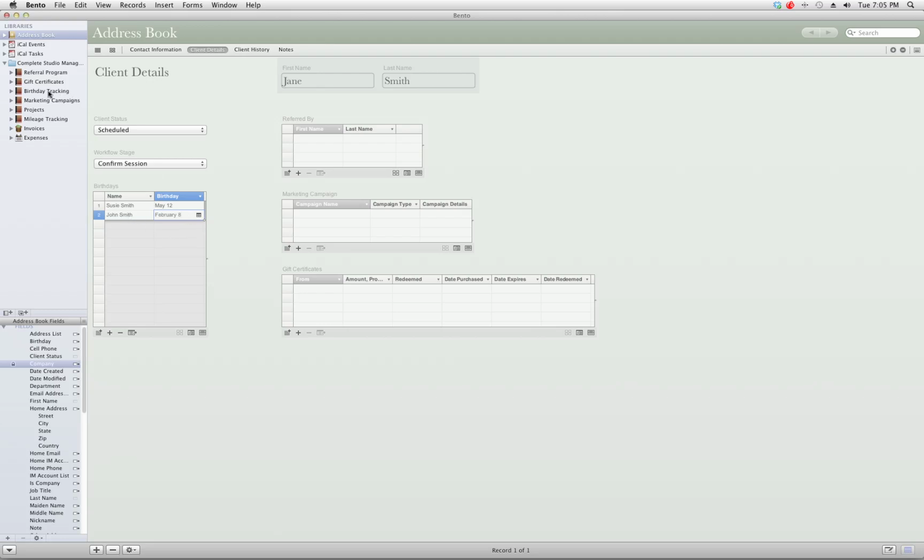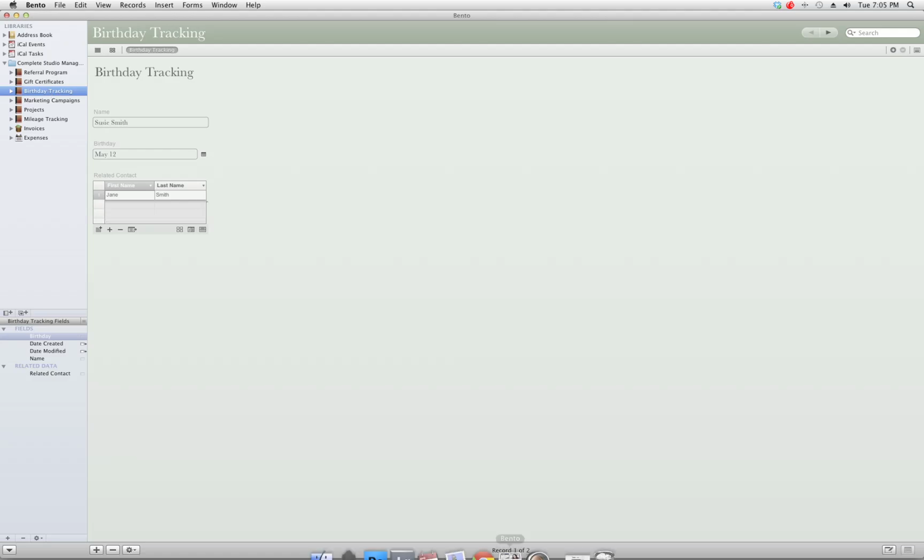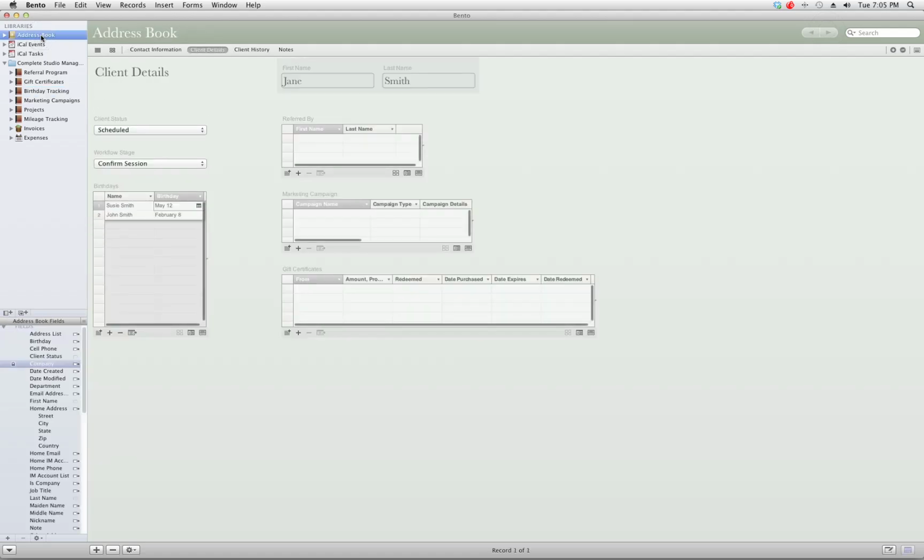So either way, if we go back into birthday tracking, I now have two records, one of two. If I scroll through, now John's birthday is also in birthday tracking. So you can see how those two are related. This is called a related field. The birthday tracking is related to the client. The client is related to the birthday tracking entry. Hopefully that makes sense for you.